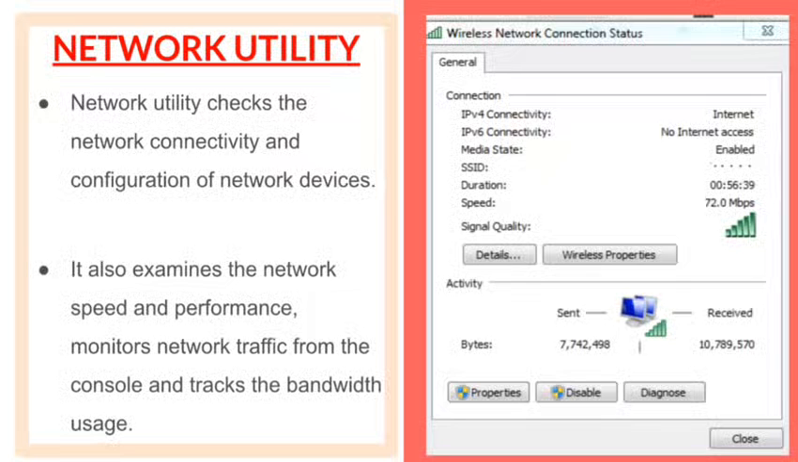Network utility. Network utility checks the network connectivity and configuration of a network device. It also examines the network speed and performance, monitors the network traffic from the console, and tracks the bandwidth usage. From this, we will know how the network connection is established and how strong the internet connection works in our system.